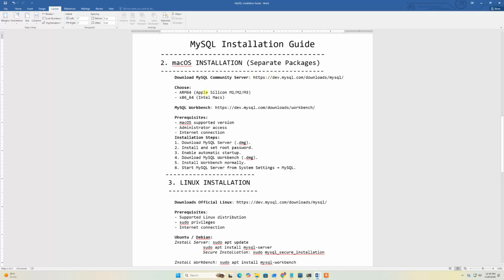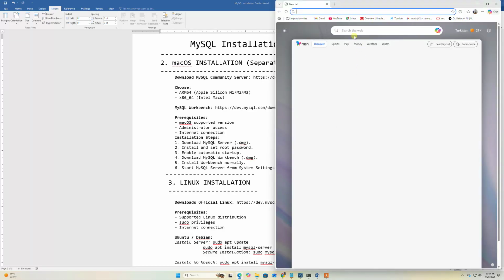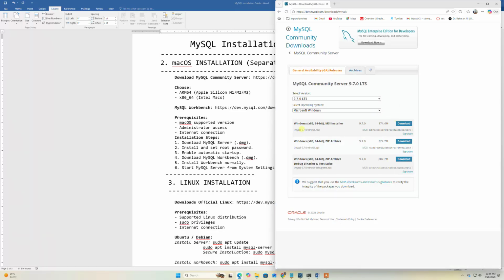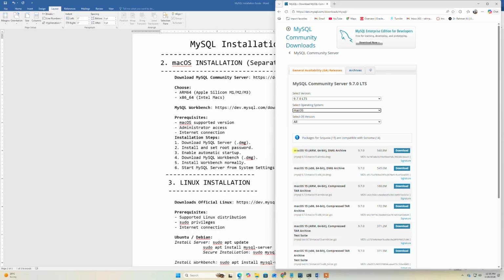When you are downloading the server, you have to check your processor architecture. If it is Silicon, you have to select ARM, and if you have an Intel Mac, you need to select this one. Let's follow this link to find the installation. From this operating system selection, you can select Mac, and there you can find Mac for ARM or Mac for x86. This one is for the Intel processor, and this is for the ARM processor.